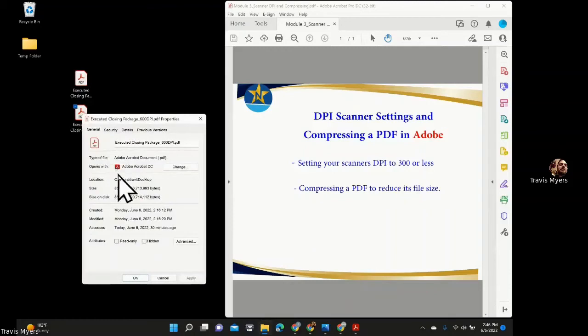So again, right click, go to properties, and a file I scanned in at 600 DPI is 86.5 megabytes. That's about three times the size of the previous file that we scanned in at 300 DPI. So as you can see, lowering the DPI itself decreases the amount of megabytes that file is going to come out at. Now, this is about a 100-page closing package.